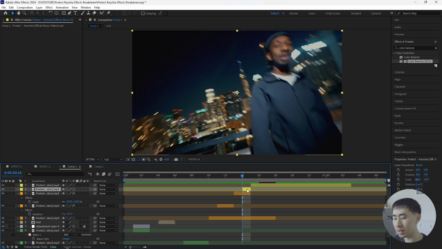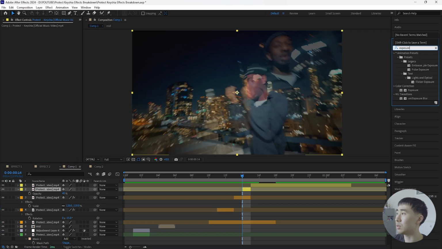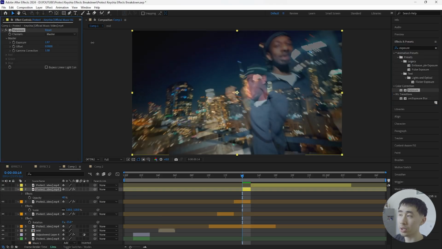And for this one, we're going to be decreasing the opacity. Decrease that so that we can see the layer underneath. I'll decrease that to 40%. And then we're going to add an exposure because we want this layer to be a lot brighter. So let's increase the exposure, increase that to 3.